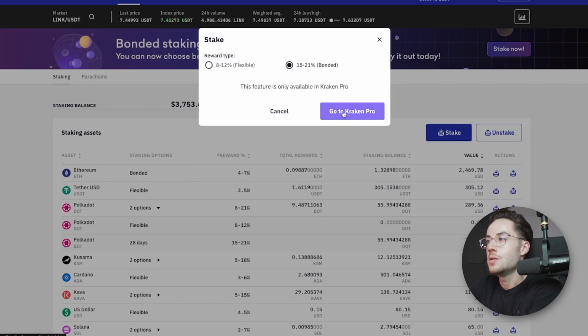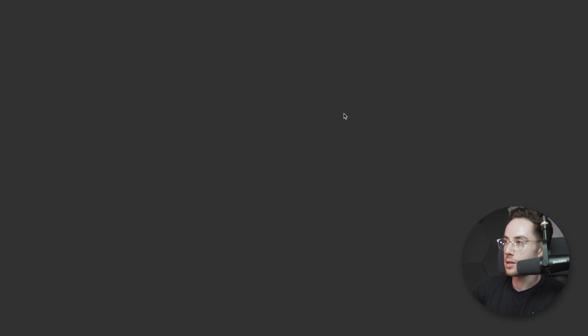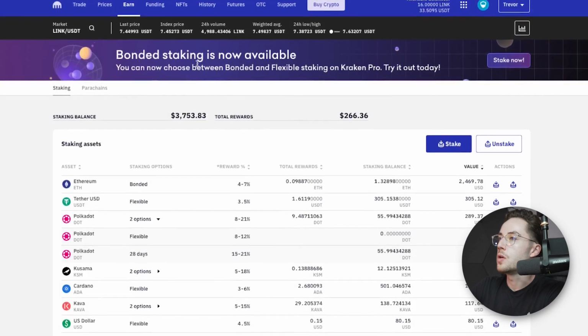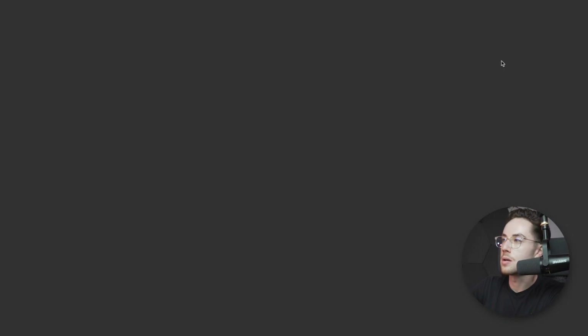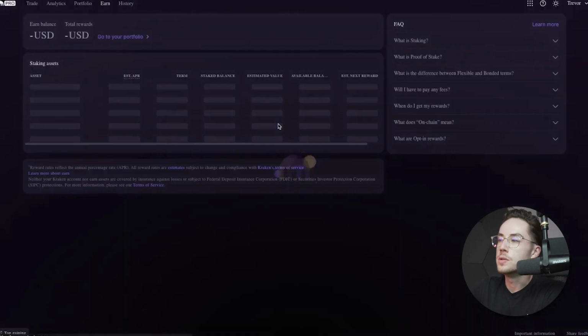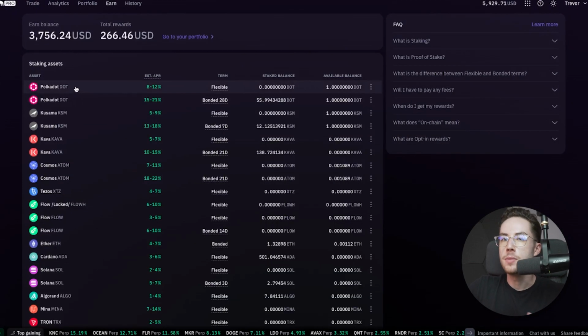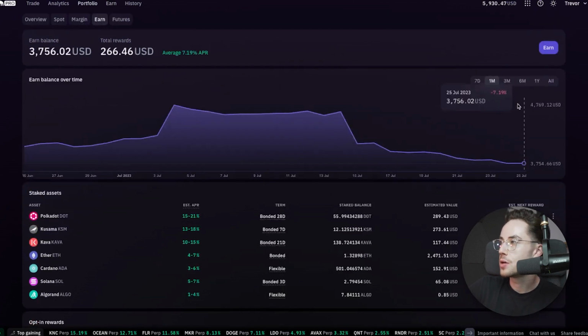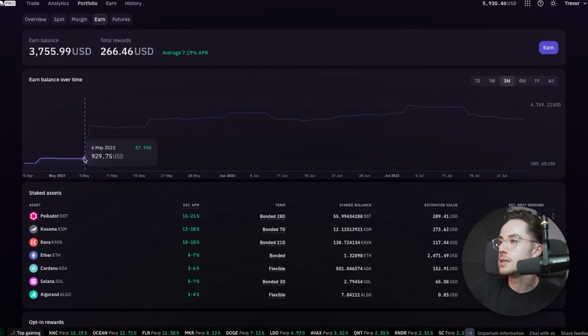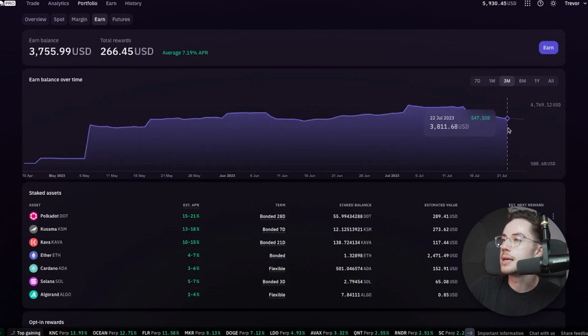Now, for the sake of this, you have to go to Kraken Pro. So I'm just going to click on that. Conversely, you can also just go up to the top here where it has this tab and just click on stake now, and it will bring you to that tab as well. So from here, you can see your earn portfolio. You can also go up to here if you want to see a line chart with it, and you can just kind of see the ups and downs, or however much percentage you're getting on your assets.